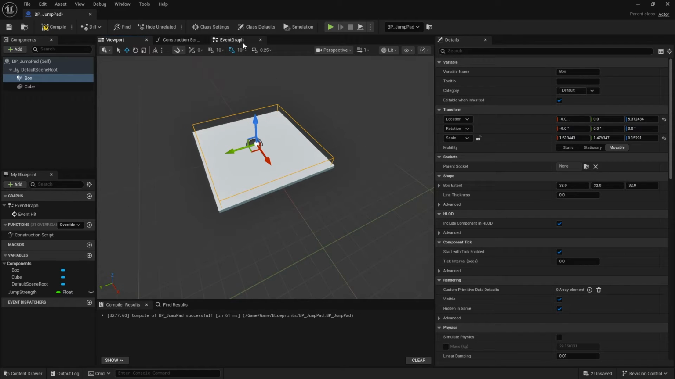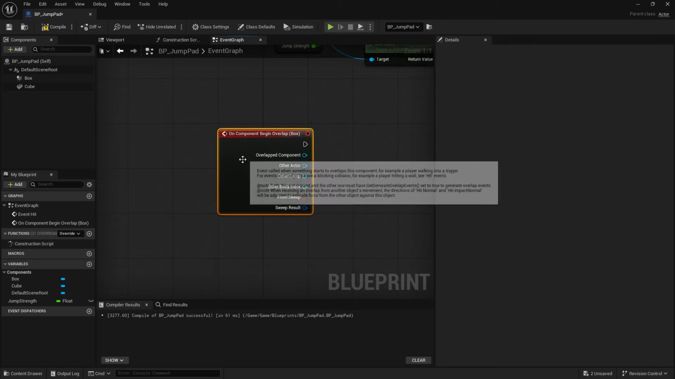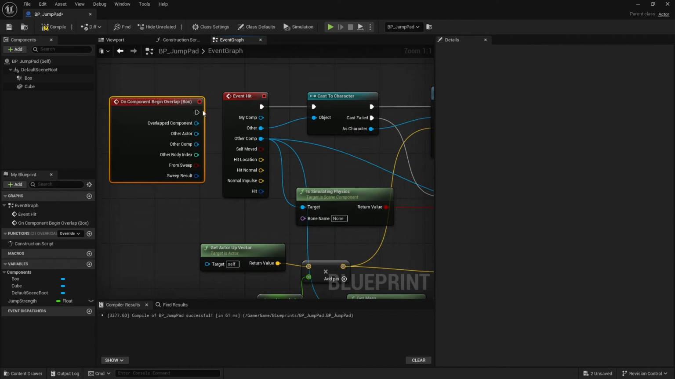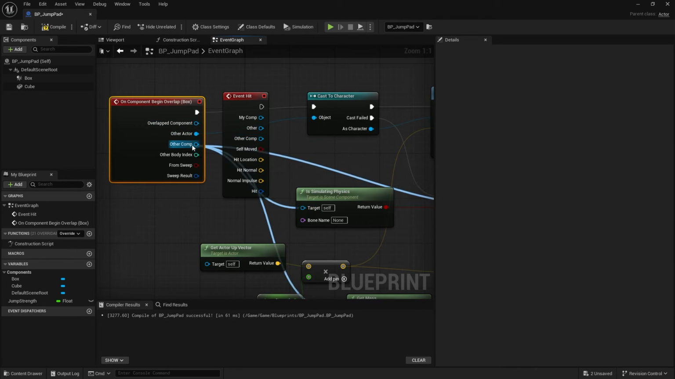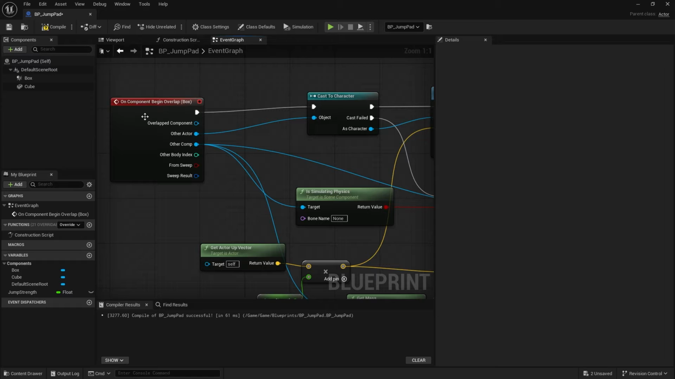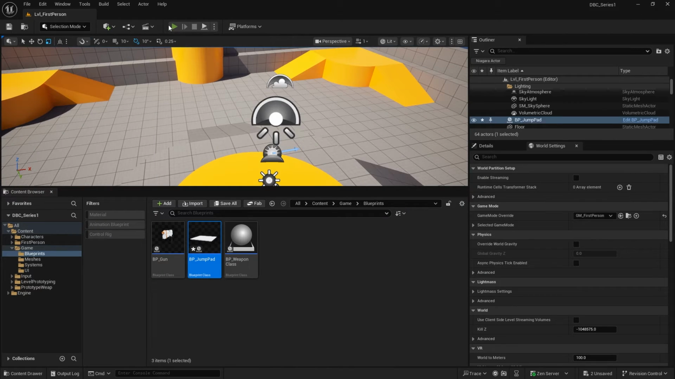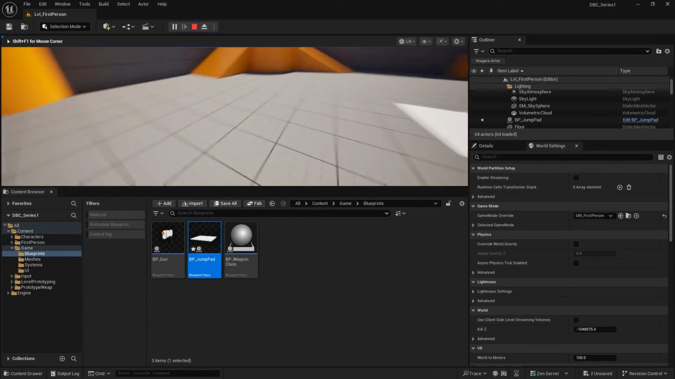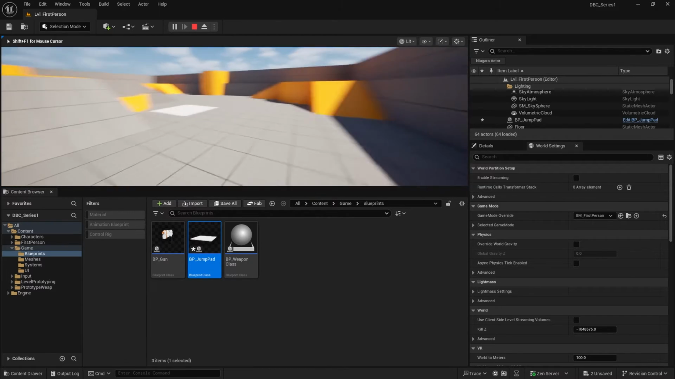Okay, and then with the box, I'm going to do add component begin overlap, and basically swap it out for this hit event here. So other actor, other component, and then get rid of that. There you go. So I should be able to walk into it now. Yeah, there you go. And it'll launch me.